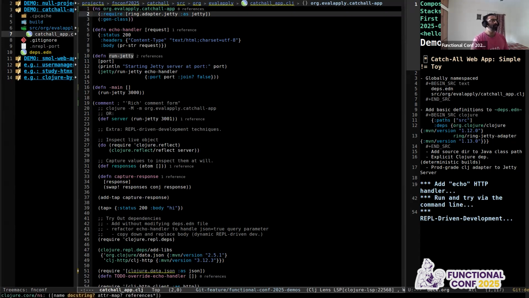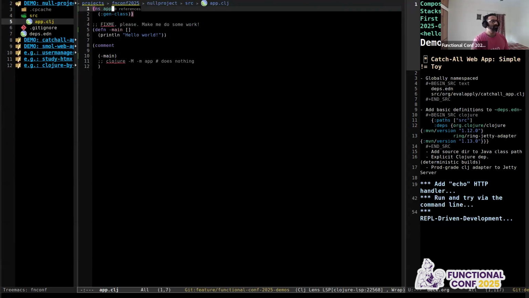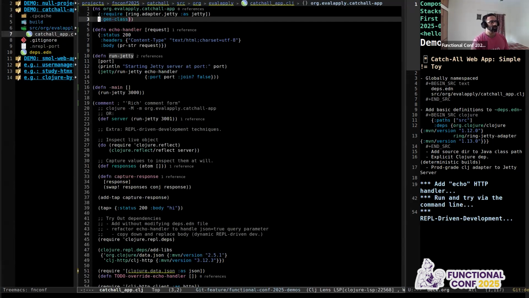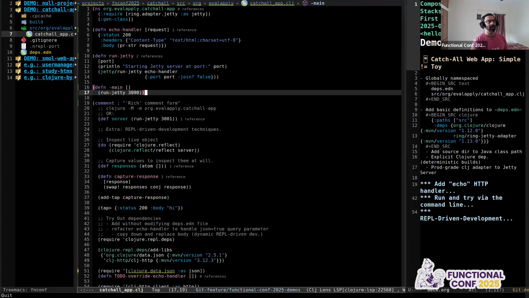Okay, now compared to the app.clj, app.clj simply had a gen class there. This has something more. So gen class is there. Why? Because there is a main. All right, this main is there, which is running again. Now this is doing some real work for us. It's not just printing hello world.